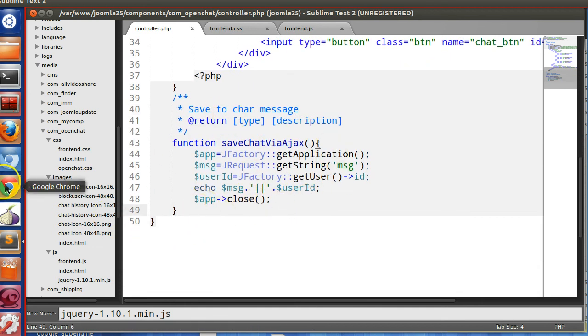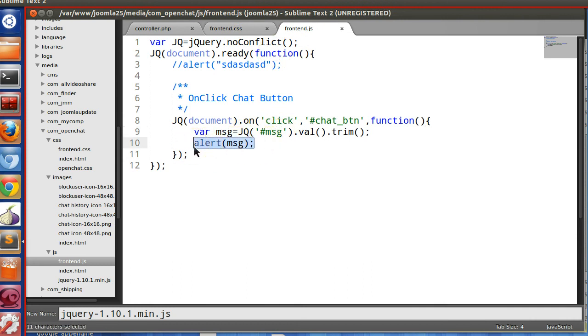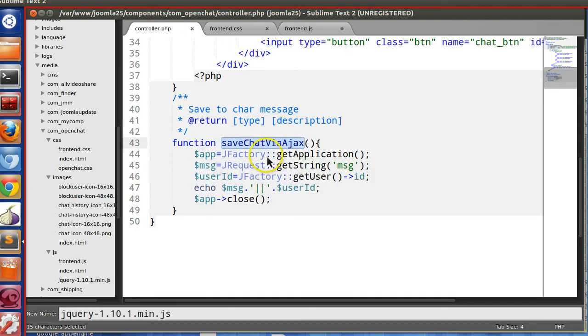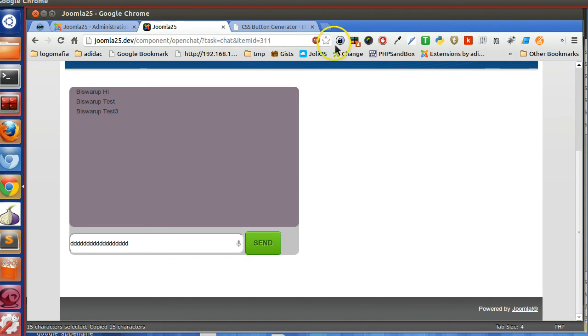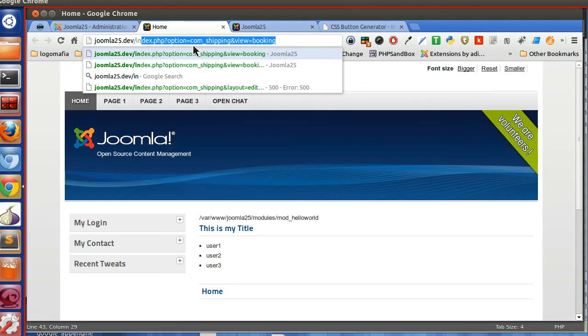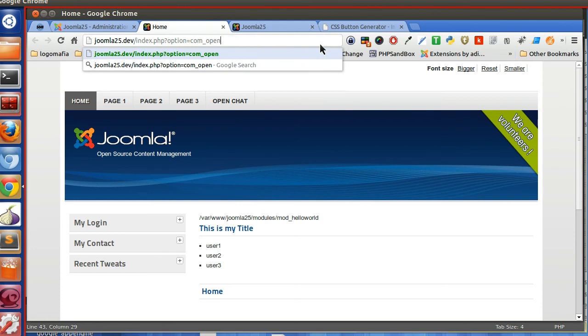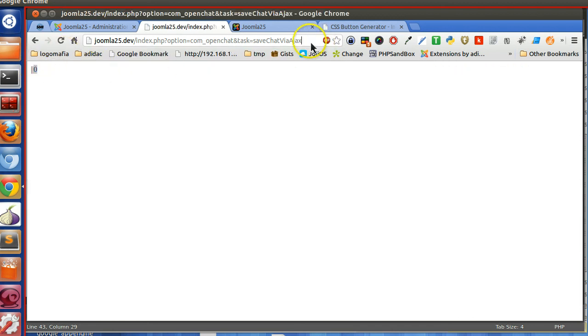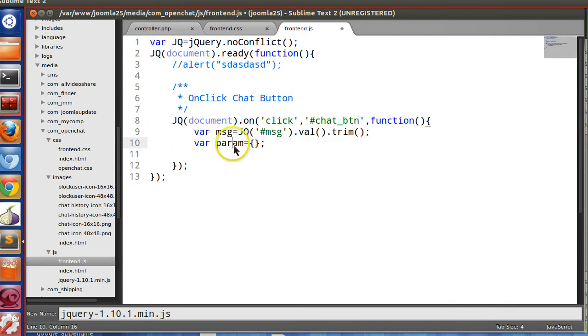Okay, so let's test. When somebody clicks here, we will send an AJAX request to that URL. So let's define a parameter object, param, blank object. Suppose you have to access this URL, how do you access it? In the front end you specify the task in this way. Let me show you: index.php, sorry, open chat ampersand task equal to this one. If I pass the message msg, here we can see the message. So this URL I have to call. We are passing a few parameters like option and task, so we will specify these in the params object.